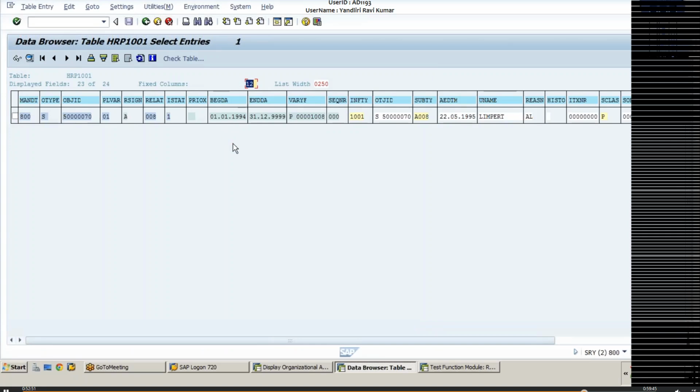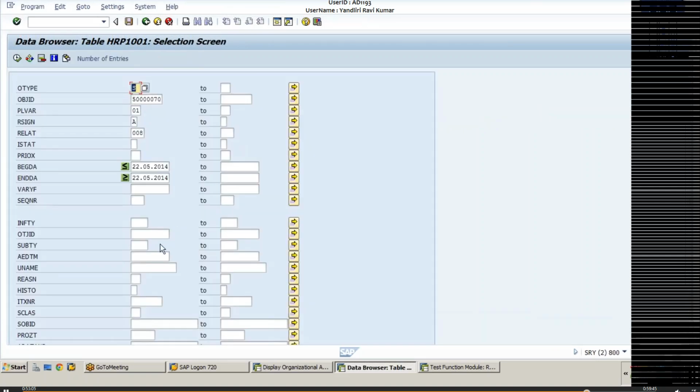But with AEDTM, here they're asking me to check whether there are any changes or not. So if you go back, which AEDTM do you give? You need a detail change here also? Yes.